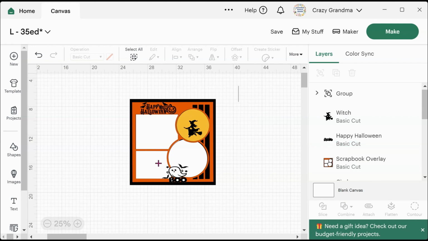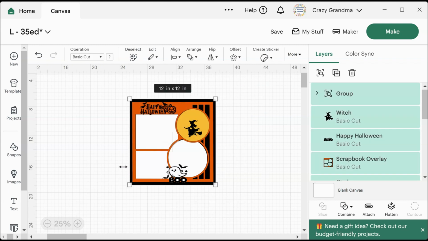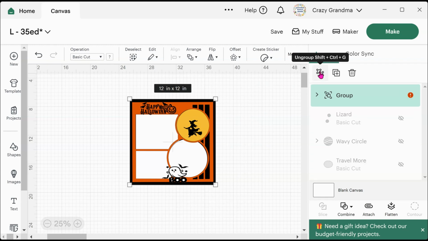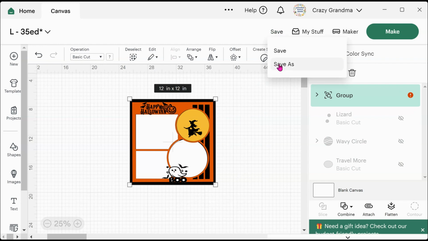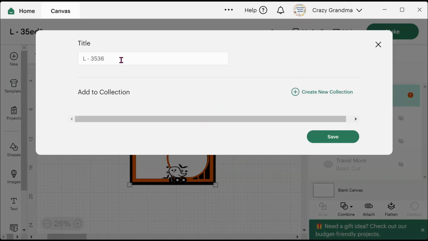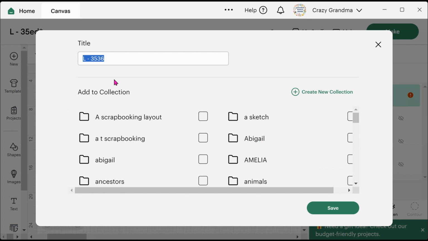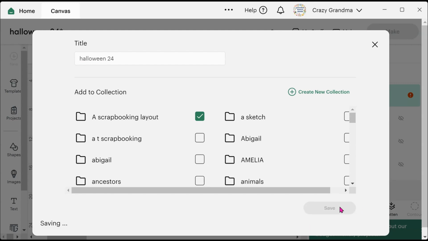So I'm going to do this. I'm going to select this. I'm going to group it all together because that's the way I want it to stay. And I come up and save as Halloween 24, because that's when I designed it. I'm going to put it under my scrapbook layout because I have a lot of different folders in here.